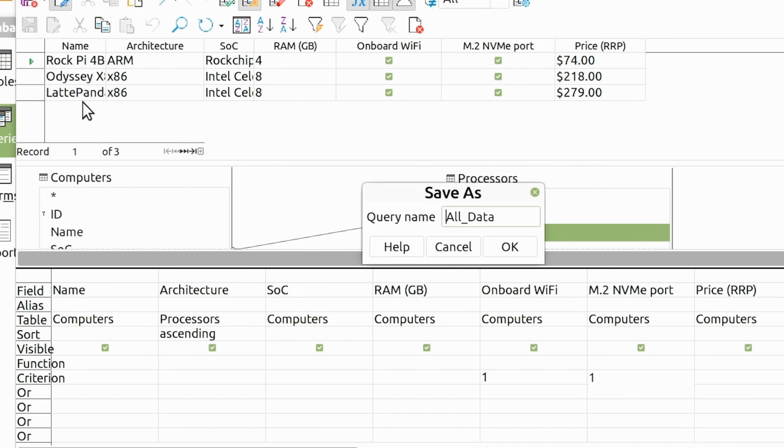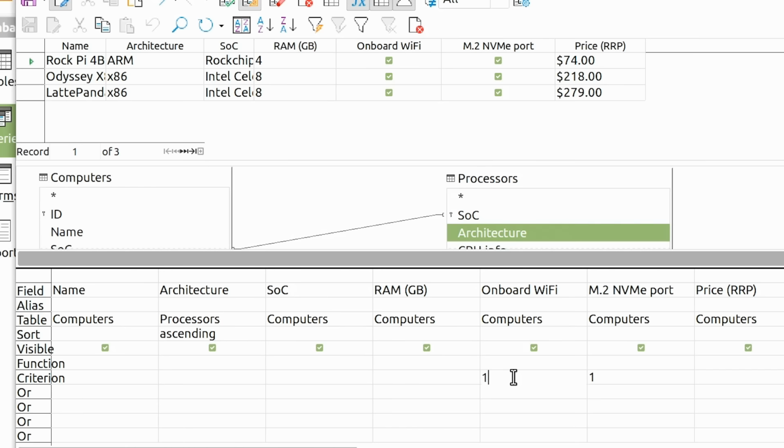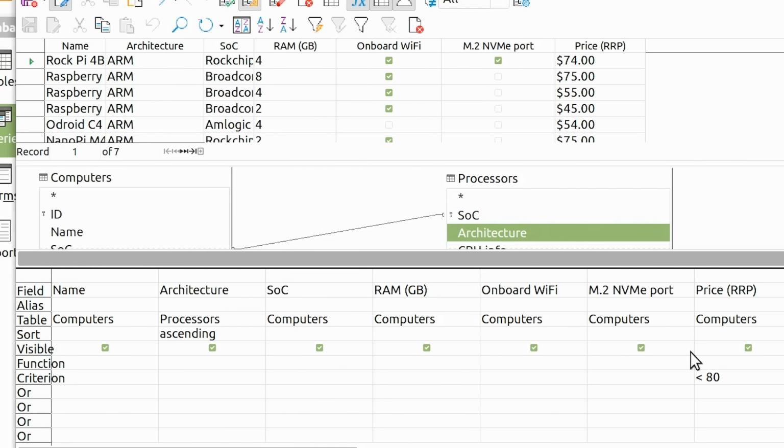But let's also try something else. I'm going to get rid of these criteria like that, because maybe we want to know boards of a particular price. Maybe we want to know boards that cost less than $80. And again, we can do that. We could go under there into criteria and go less than $80 like that. If we run this query, we just see the boards that cost less than $80.